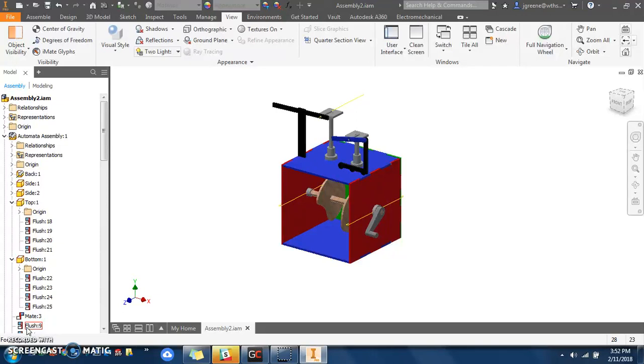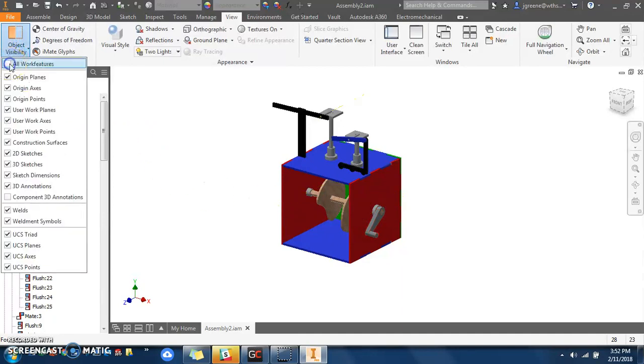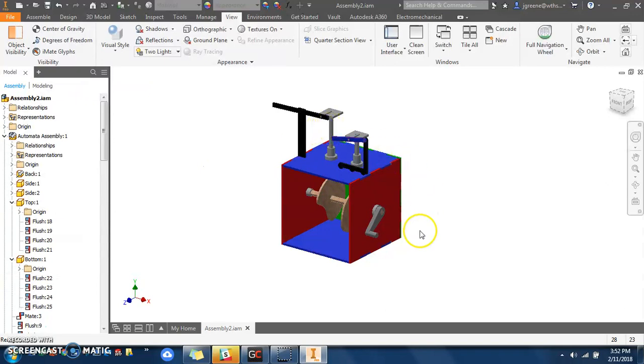What I'd like you to do is first, before we do anything, set up our render to look really nice. One of the things that we don't want to render is any of these axes or planes or anything like that. So under Object Visibility, you can turn off all work features, and we would get rid of any of those planes or axes that you made when creating your part.